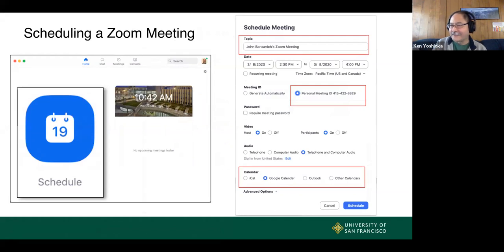And then you could put that into Canvas. There's a second way to do it, and maybe I'll show that a little bit later, scheduling through Zoom in Canvas also. And I think some people have already tried that. All right, any questions about scheduling?